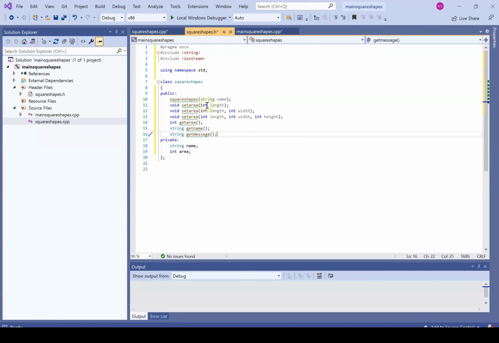So for a square, in order to get the area, you just need one side because squares have equal sides. So your area function will be what? The length times the length equals the area. This one will be the rectangle is going to be the length times the width, and the area for a cube is length times width times height. Okay, so that takes care of that.